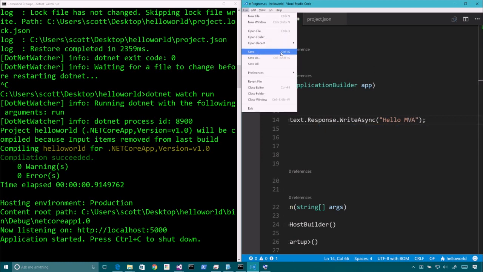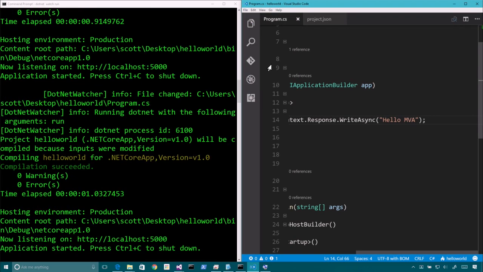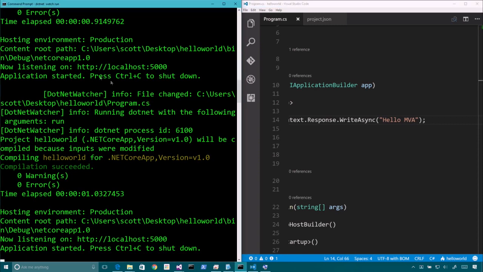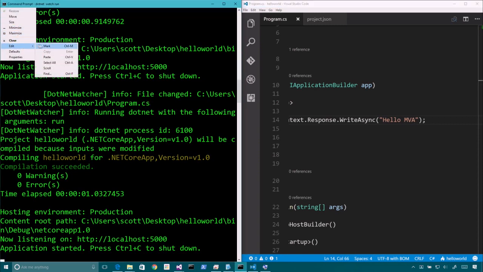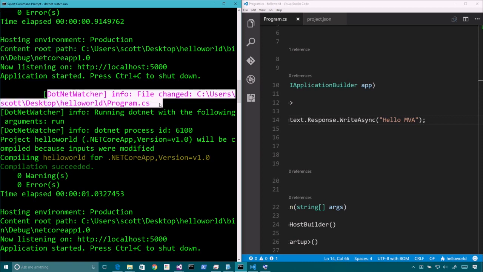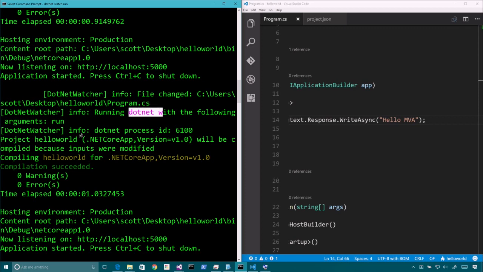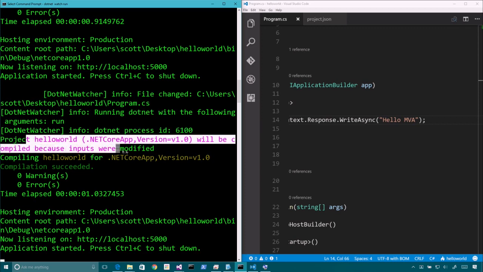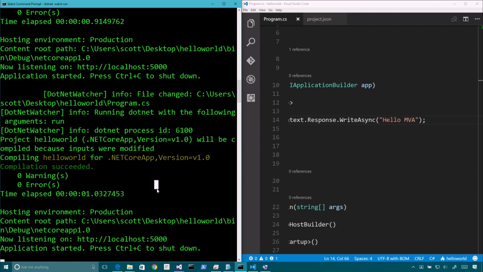I could use a hotkey, but I want you to see the menu item. See? File changed, program.cs. So it actually noticed the file change. It knocked away the .NET process and started a fresh one, which then noticed the things modified and reran the whole thing.